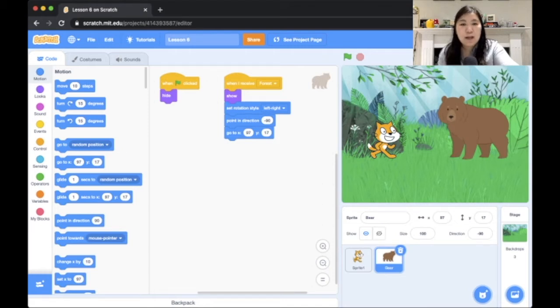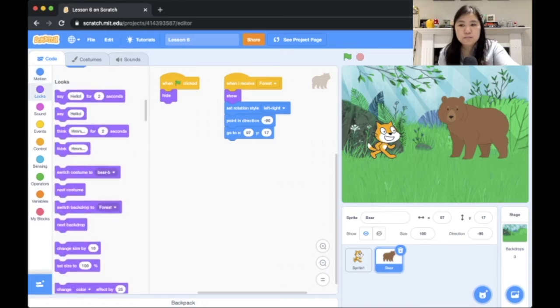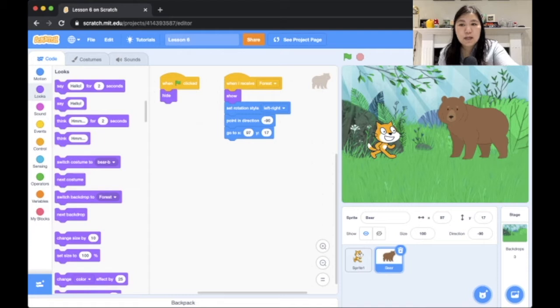All right, now we're going to have this bear tell us a little bit about the forest. So we're going to go into our look blocks. We're going to grab that say hello for 2-second blocks, and we're going to change that hello to say, hello, welcome to the forest. There are different types of forests depending on their climate. This is a temperate forest.